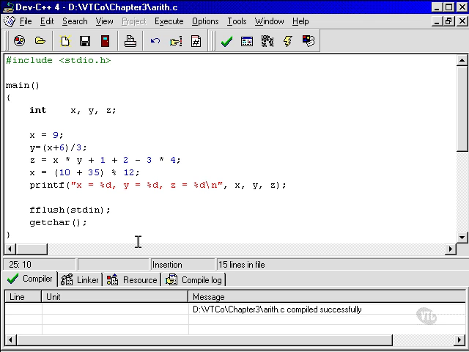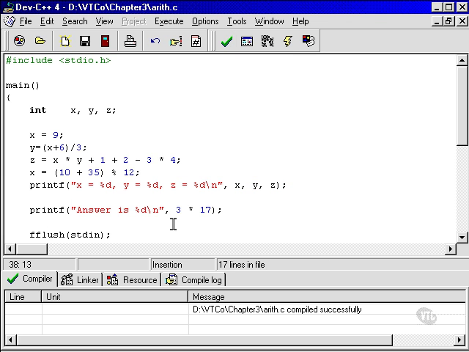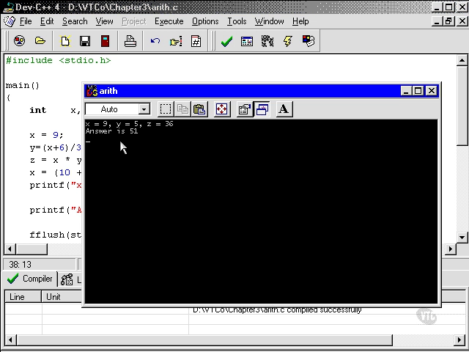Before I end this module, I'll just show you that it's actually possible to get the result of a calculation without using a variable at all. I'll do that down here, and I'll do a printf. Answer is %d \n. The answer to what? Well, how about the answer to 3 times 17? Let's try that. Okay, and run it. Answer is 51.